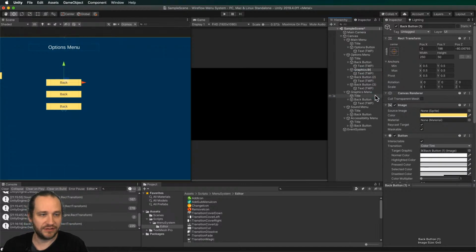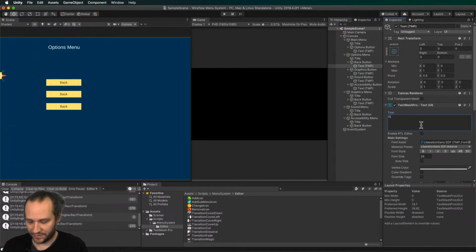Graphics button. Audio button, or sound. I said sound button, and accessibility button. Accessibility. Yes. Button. And I'll just say graphics options. Oh, no, options actually. Oh, that was the actual back button. Oops. Graphics options. So graphics, sound, and accessibility.